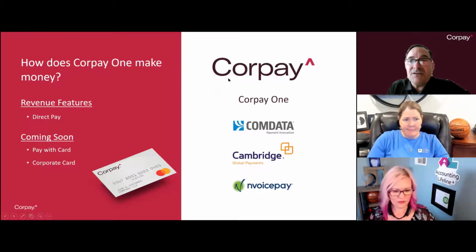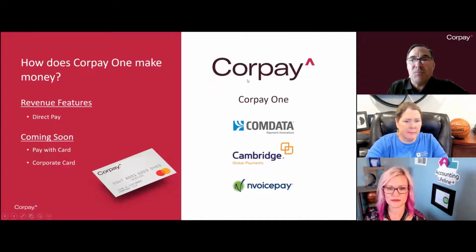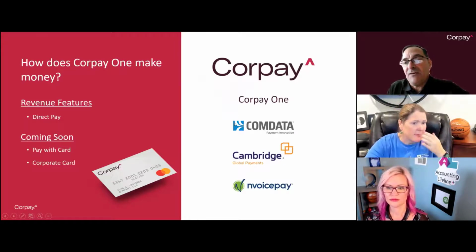you're going to see Corpay as a brand emerge more often. So our first branded business unit is Corpay One. We have these other businesses that we have had, Comdata, Cambridge Global Payments.